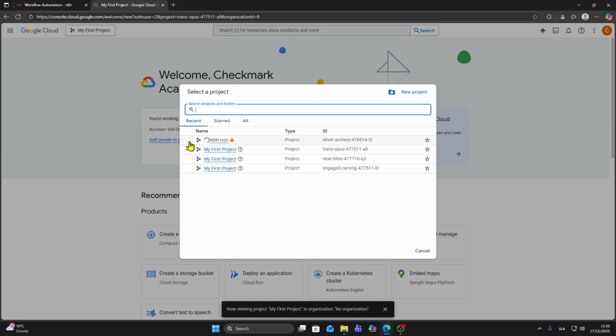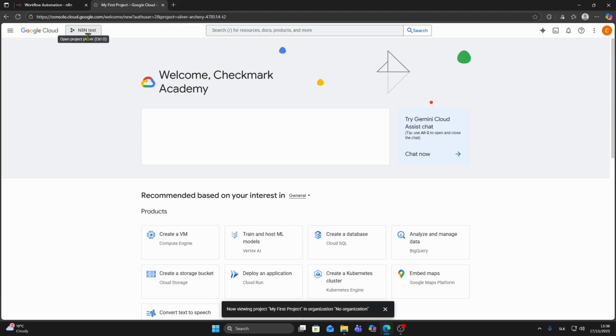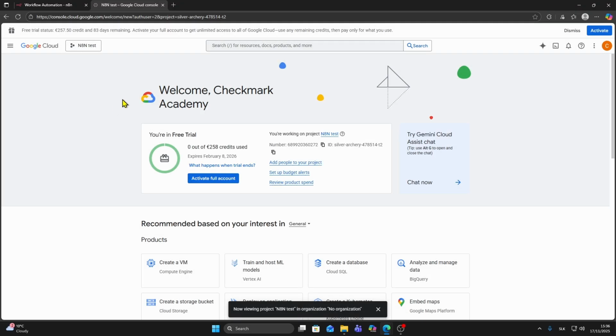And make sure you have your project selected. So as you can see, it's not selected right now. So I'm going to click on it, and now it's selected. So make sure it's selected.